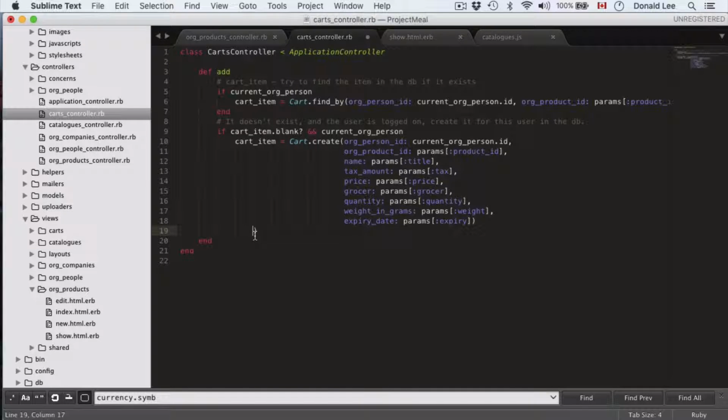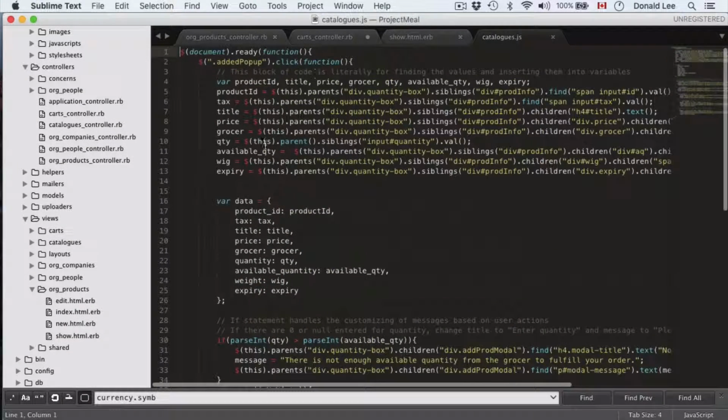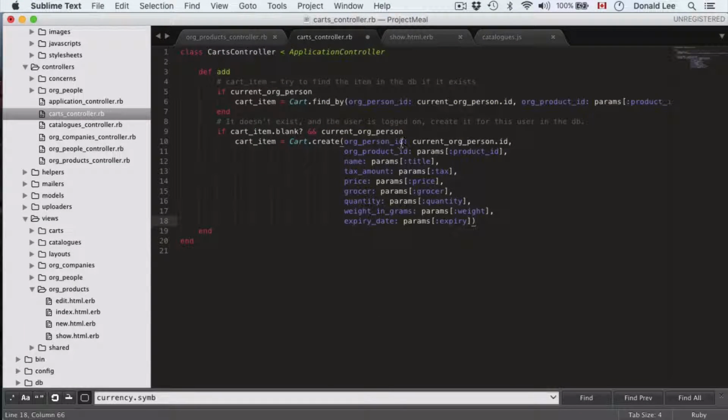So basically what we did here is we took the product ID, which is all defined here. We're using these variables inside these params. That's how we create an item that does not exist in the database to exist in the database. Now, if it exists and the user is logged on, then we want to update it in the database. So we do an else if condition here.